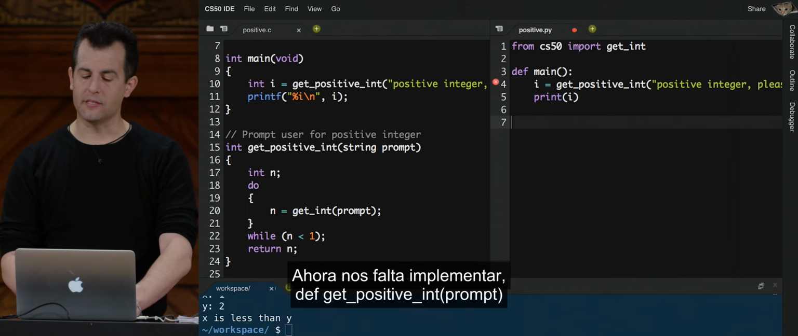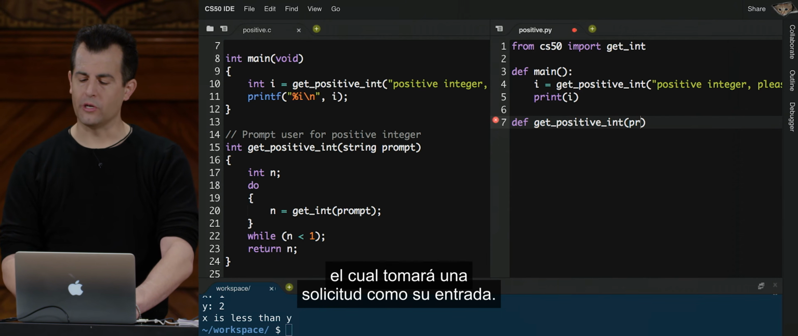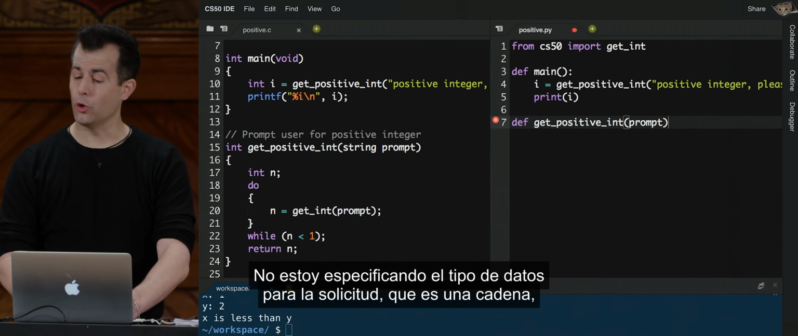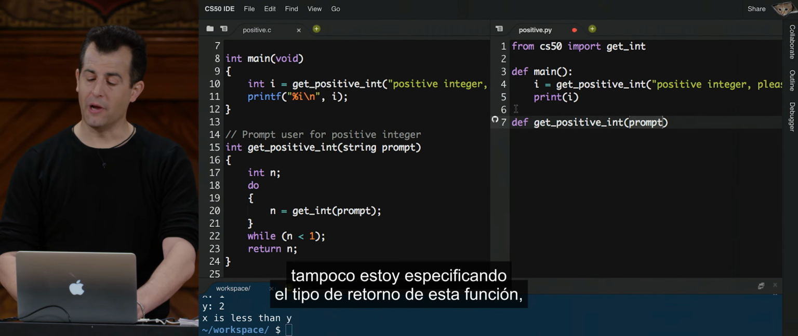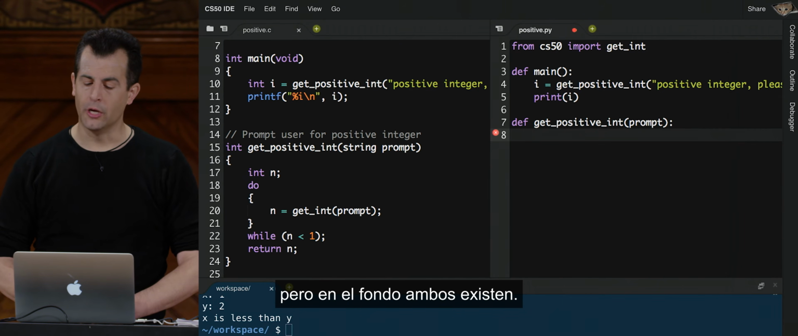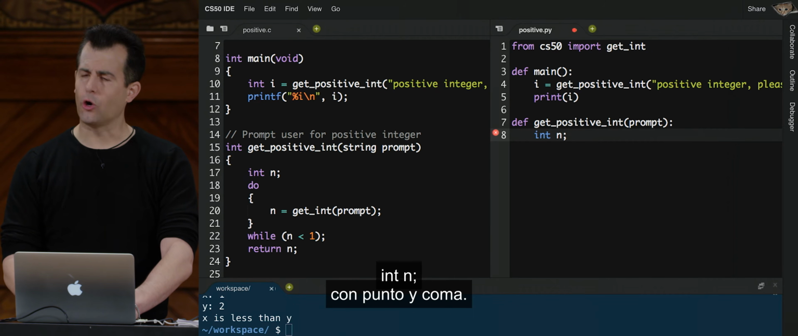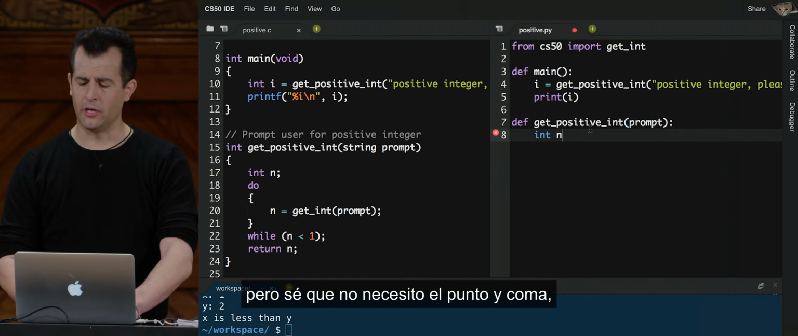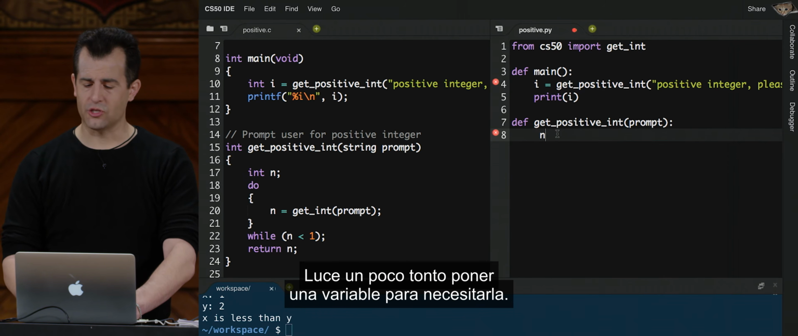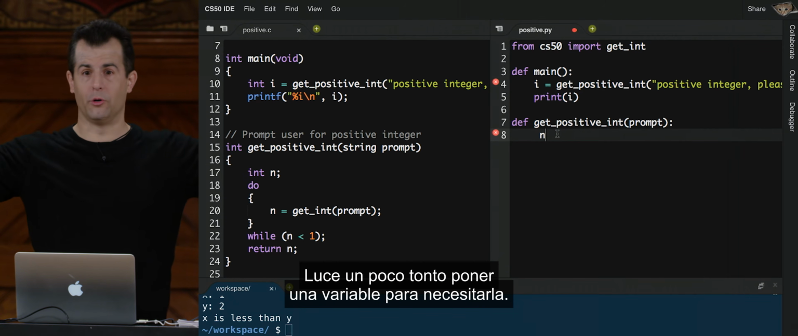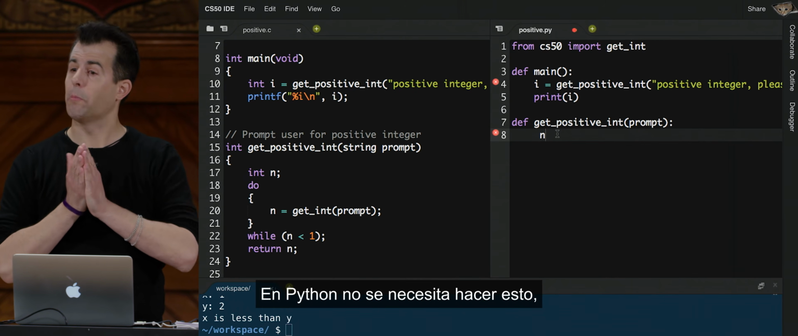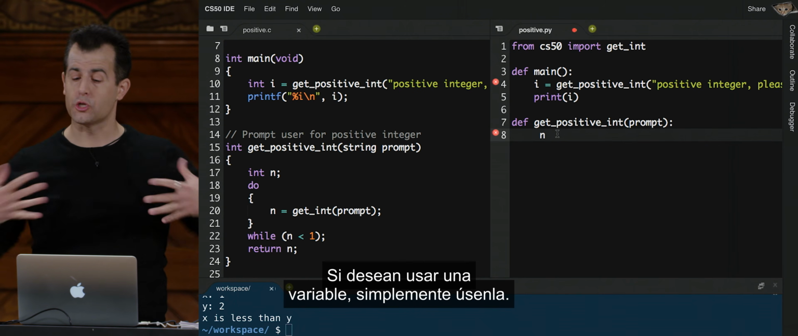So now it remains to implement get_positive_int, which is going to take some kind of prompt as its input. And notice I'm not specifying the data type of prompt, which is string. I'm not specifying the return type of this function, but both actually do exist underneath the hood. So in the past, to get a variable, I would do something like this, semicolon, but I know I don't need the semicolon. I know I don't need the data type, and this just looks stupid to just blindly put a variable there to need it. You don't need to do this in Python. If you want to use a variable, just start using it.